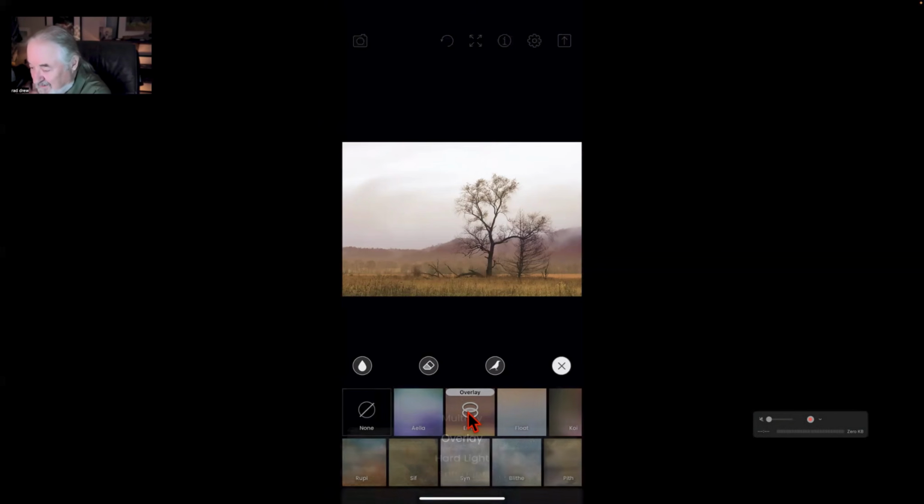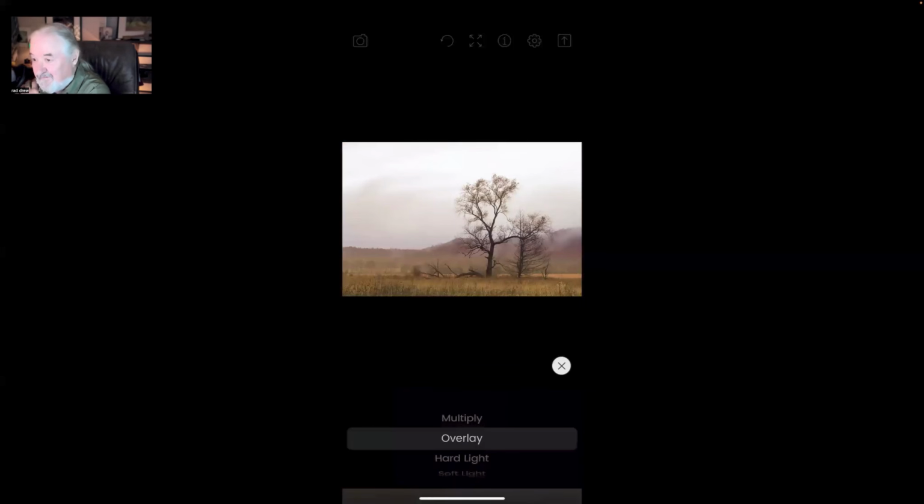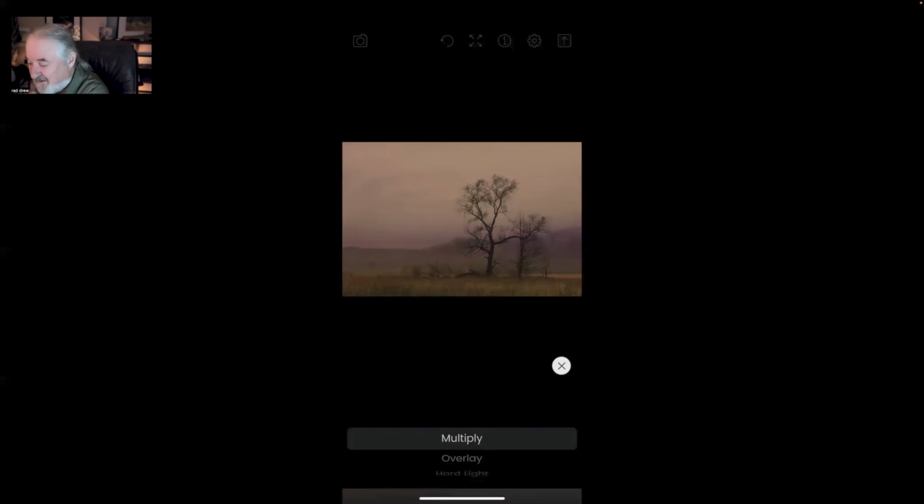What happens if I change it to multiply? That's very dark, a little less dark. There's hard light, which is really emphasizing those colors. There's soft light, and then there's screen. So you've got all these different options here. I'm going to go with overlay for right now.